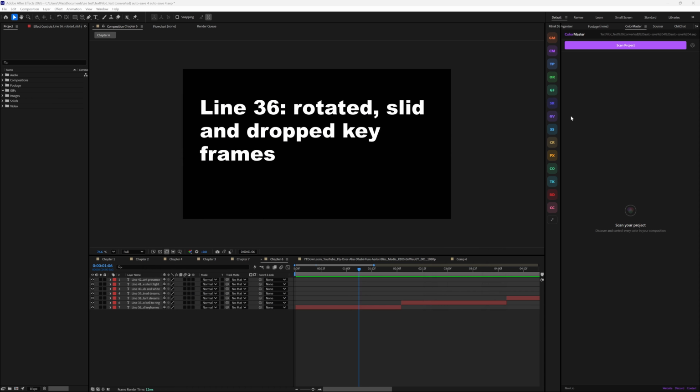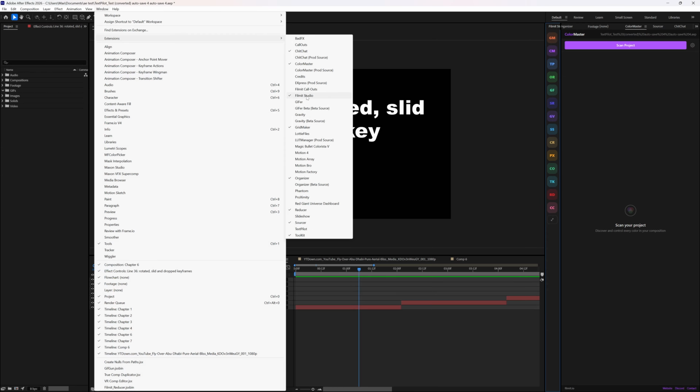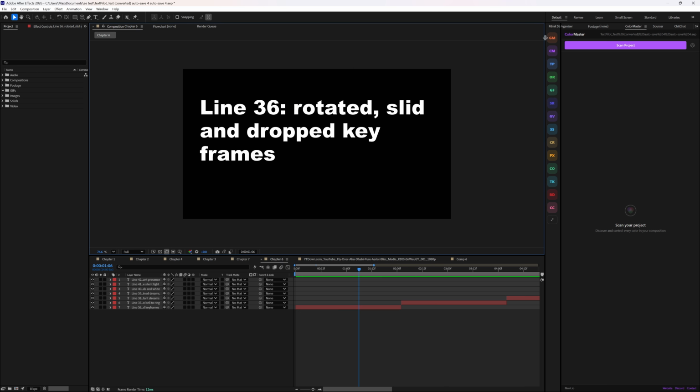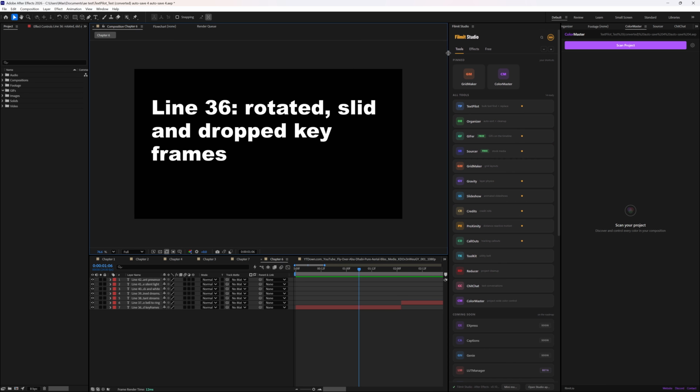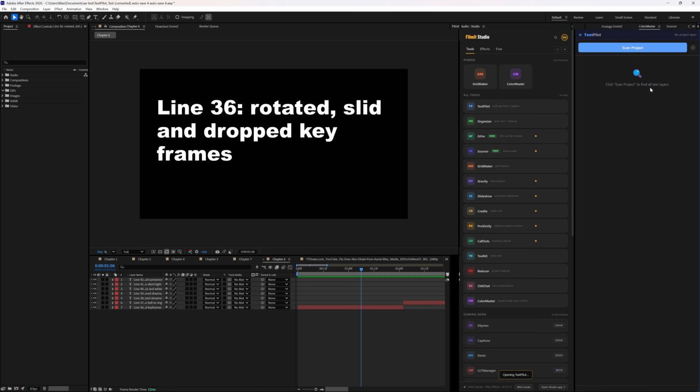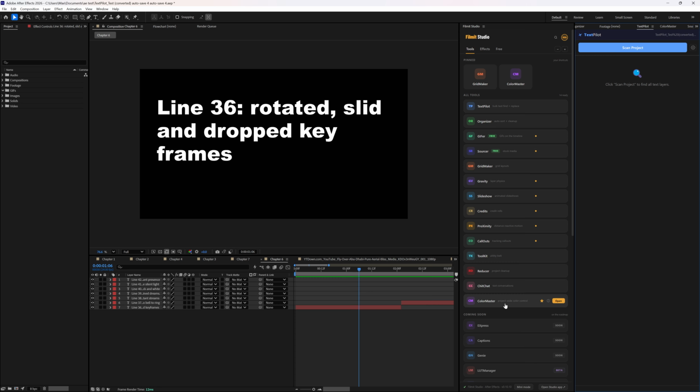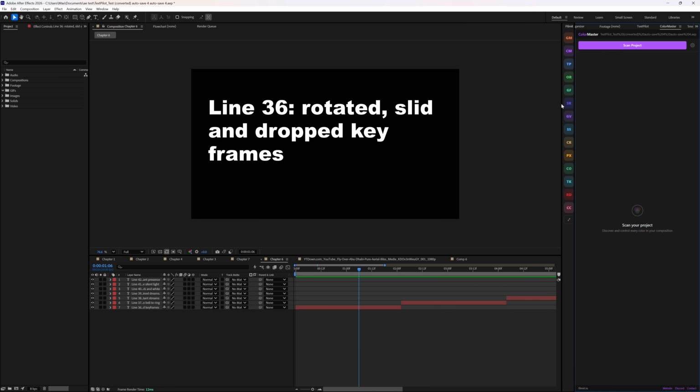Now, to open up ColorMaster inside of After Effects, it's super simple. What you're going to do is go to Window, Extensions, Filmit Studio, which opens up this application inside of After Effects, which is our kind of our navigation panel for all the different tools. As you can see here, there's tons of different tools. So if you want to open up a tool, you just click Open, and the tool opens up just like so. But we want to open up ColorMaster here and click Open. And then you can squish down Filmit Studio to have quick access to all your tools, or you can just completely close this. It's no big deal.